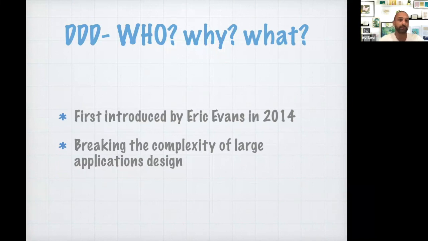So, what is domain-driven design? There is a lot of buzz about it. It was first introduced by Eric Evans in 2014. He also published a book about it. And it's all about breaking the complexity of large applications design.